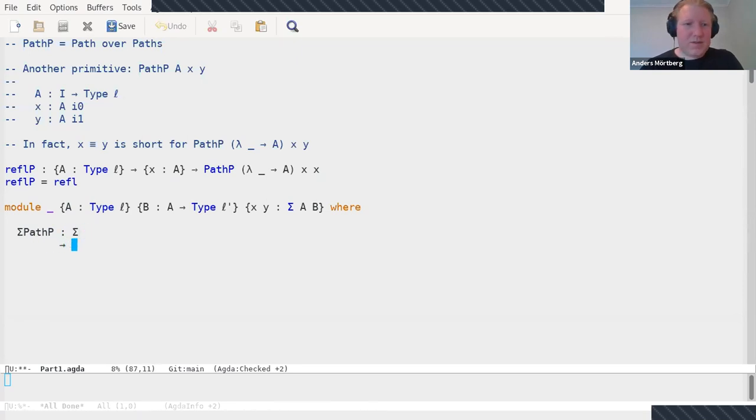Okay, so let's say we want to prove that X is equal to Y. So what do we have to assume? Normally you have to assume that you have a path between first of X and first of Y, and then if you transport X along this equality, you get Y. But cubically, you can do something else.